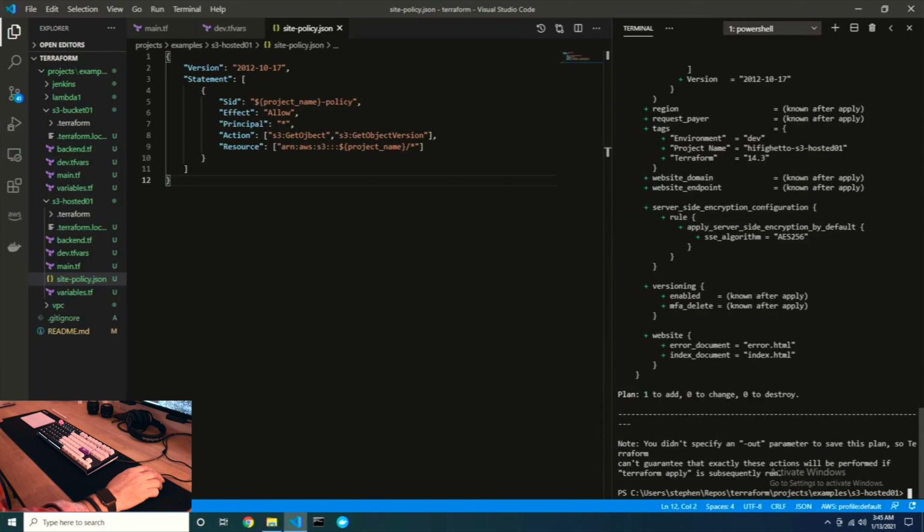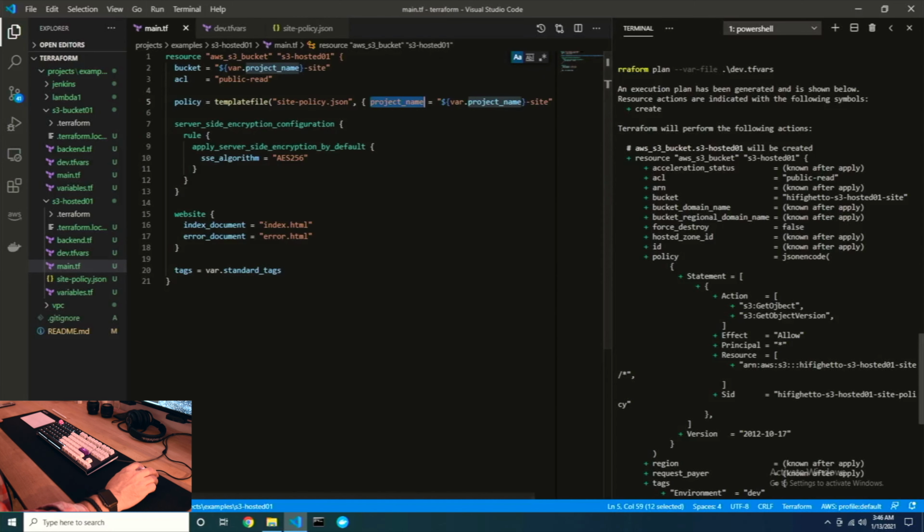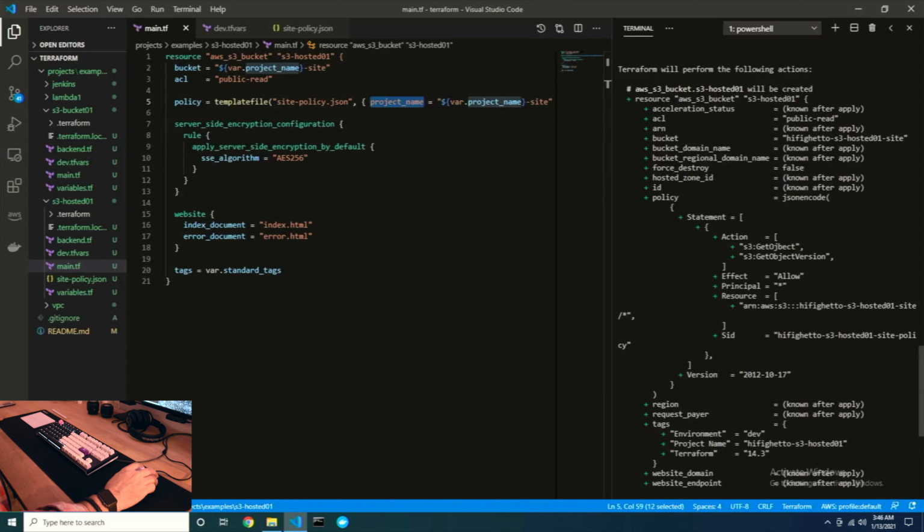All right, let's take a look at what we have here. The plan says we're going to create AWS S3 bucket S3-hosted1, which is correct. Then we have public read. The ARN will be known after create bucket. There's the bucket name, which is correct. Hosted site. Bucket domain we didn't set. Force destroy we didn't set. Hosted zone ID we didn't set because we want it to go to all regions. The policy statement.